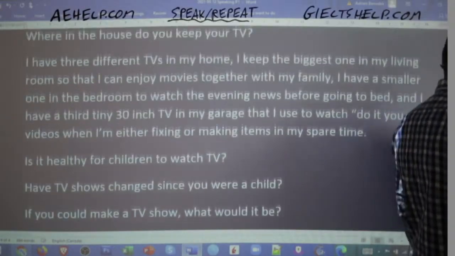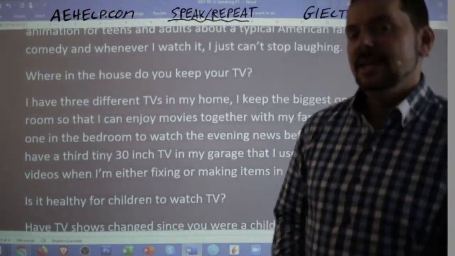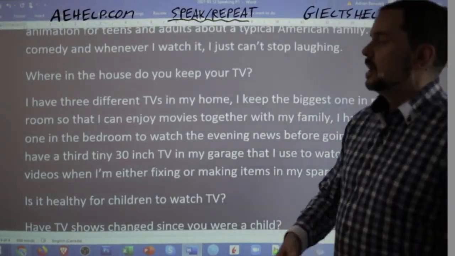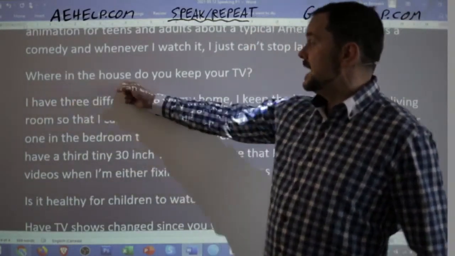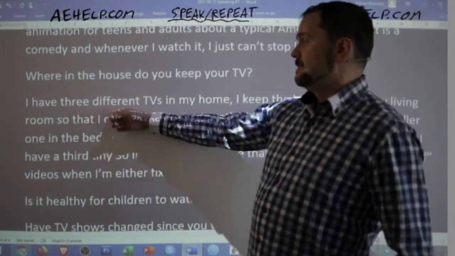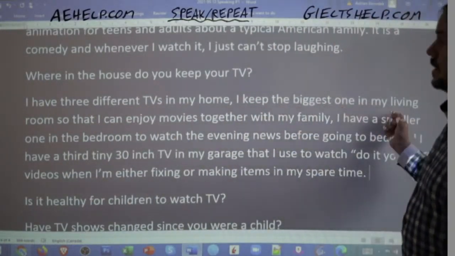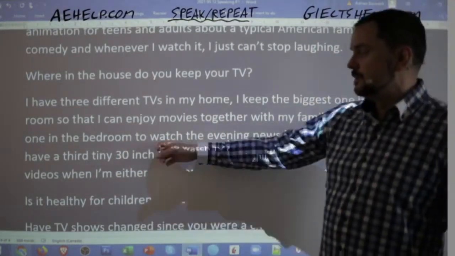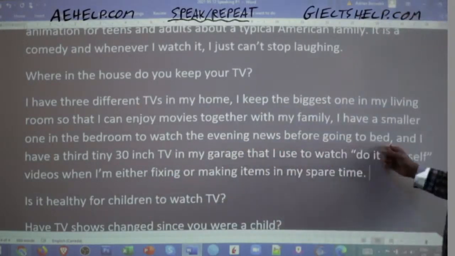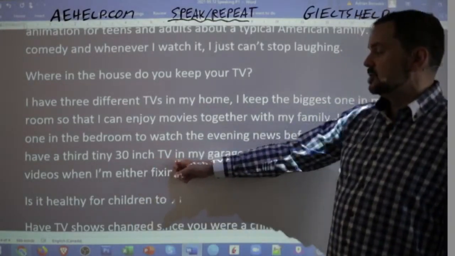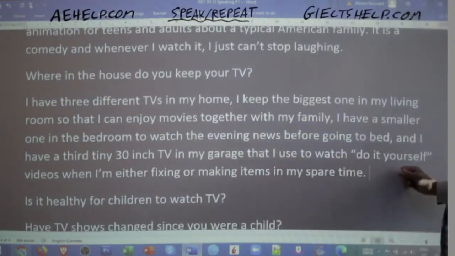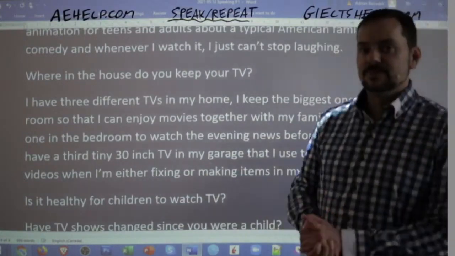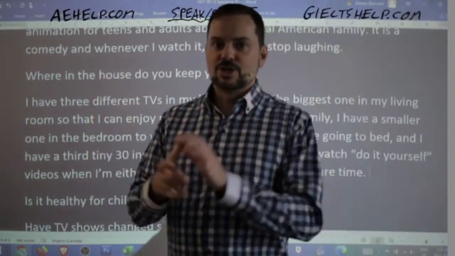All right, so overboard on that, but hey, that works, okay? Original and clear, lots of fluency. Repeat after me. Where in the house do you keep your TV? I have three different TVs in my home. I keep the biggest one in my living room so that I can enjoy movies together with my family. I have a smaller one in the bedroom to watch the evening news before going to bed. And I have a third tiny 30-inch TV in my garage that I use to watch do-it-yourself videos when I'm either fixing or making items in my spare time. Okay? So a workshop television.